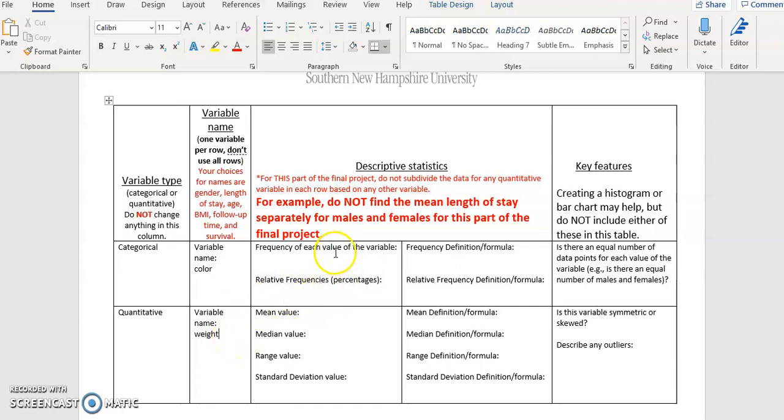Okay. Now for descriptive statistics. So for this part of the final project, you're not going to subdivide the data for any quantitative variable in each row based on any other variable. For example, I'm not going to find statistics for weight for each color. At this point, I'm just going to keep them all together. Okay. In your case, if you're looking at the first question, for example, you're not going to find the mean length of stay separately for males and females for this particular milestone. Okay, you're going to find just the mean length of stay of all the data.